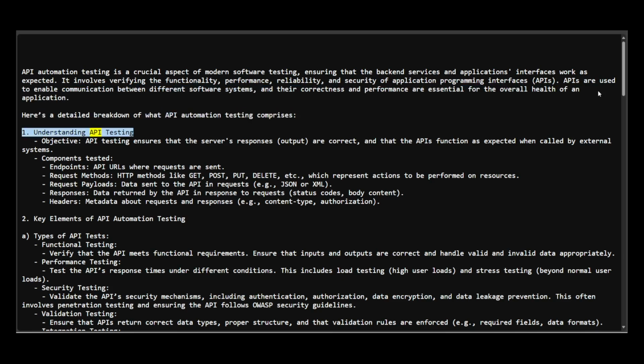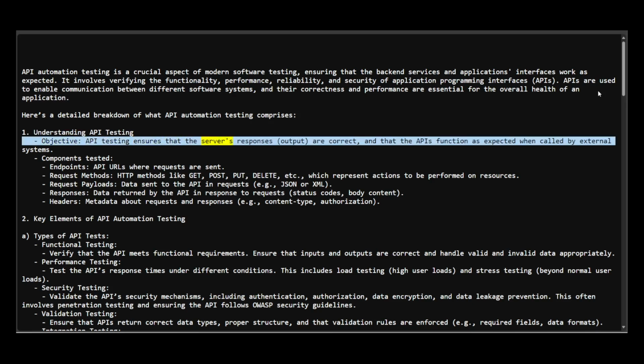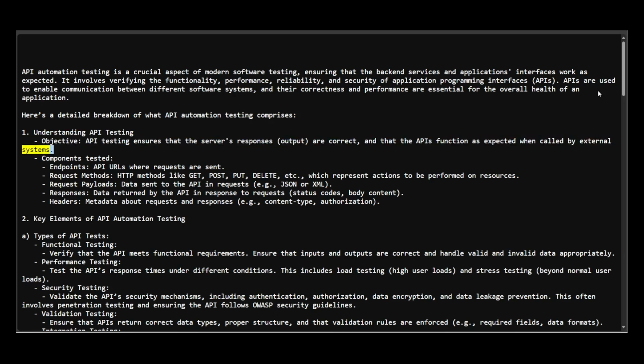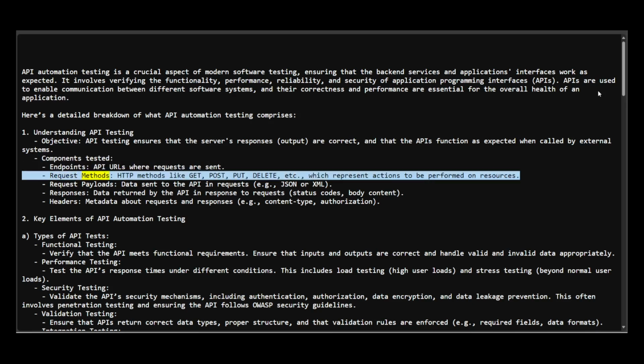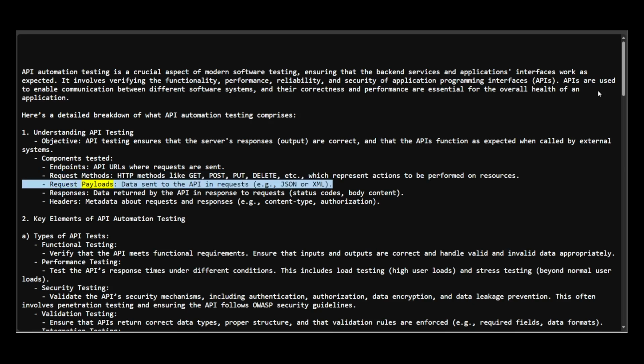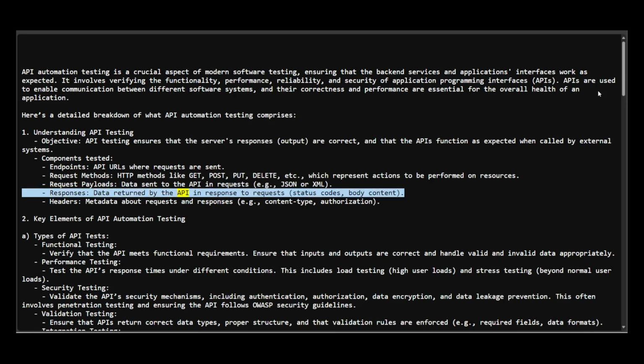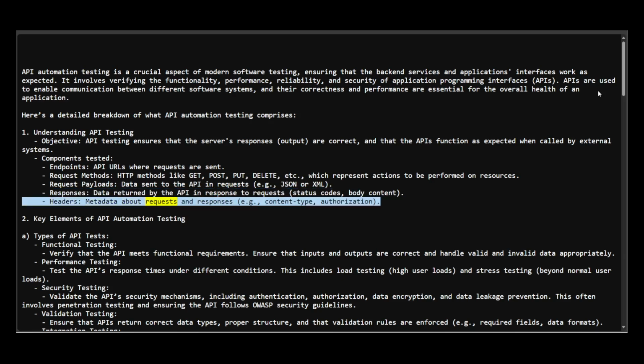1. Understanding API testing. Objective: API testing ensures that the server's responses, output, are correct, and that the APIs function as expected when called by external systems. Components tested. Endpoints: API URLs where requests are sent. Request methods: HTTP methods like GET, POST, PUT, DELETE, etc., which represent actions to be performed on resources. Request payloads: data sent to the API in requests, e.g., JSON or XML. Responses: data returned by the API in response to requests, status codes, body content. Headers: metadata about requests and responses, e.g., content type, authorization.